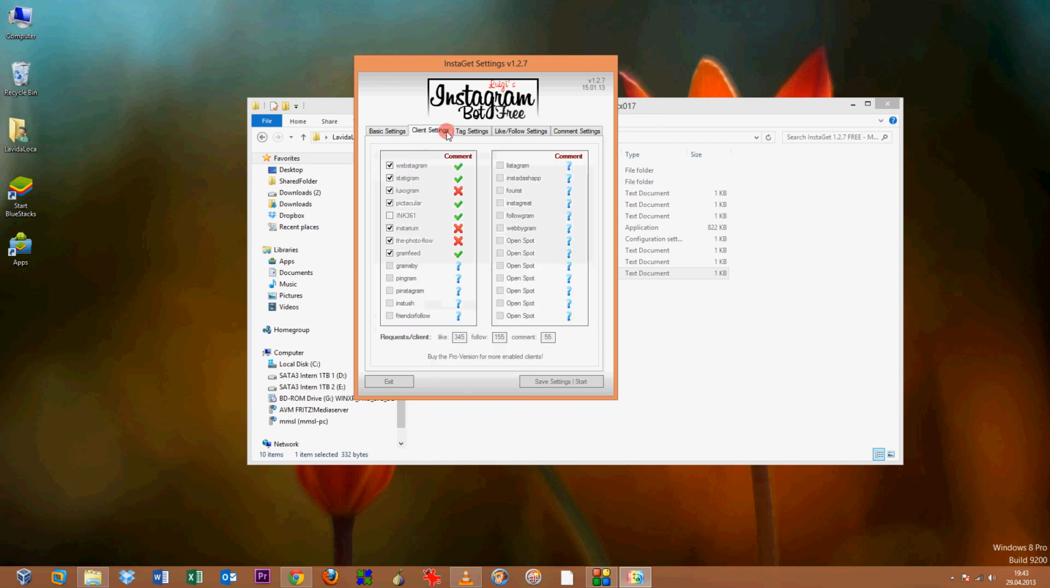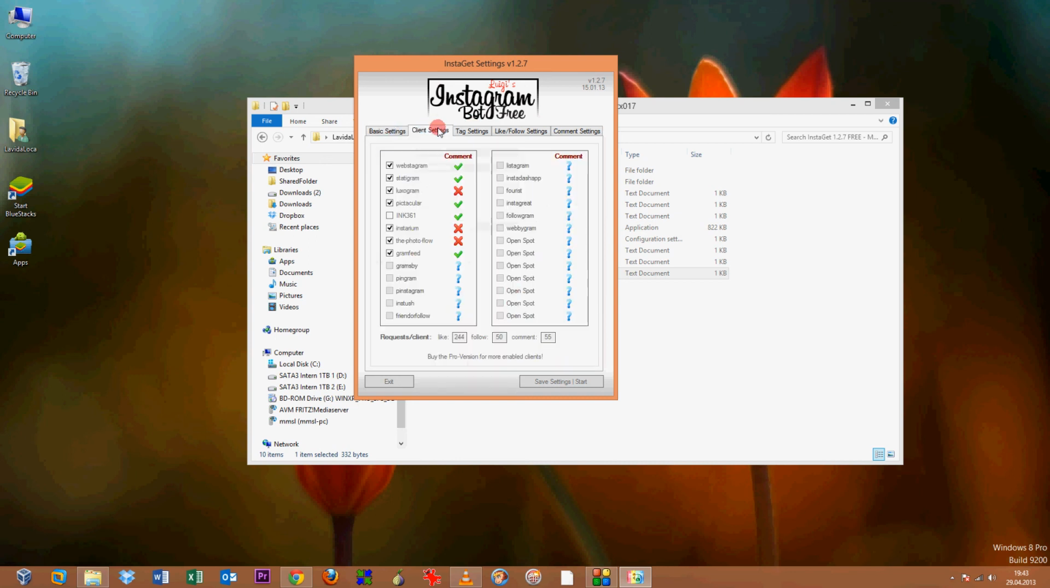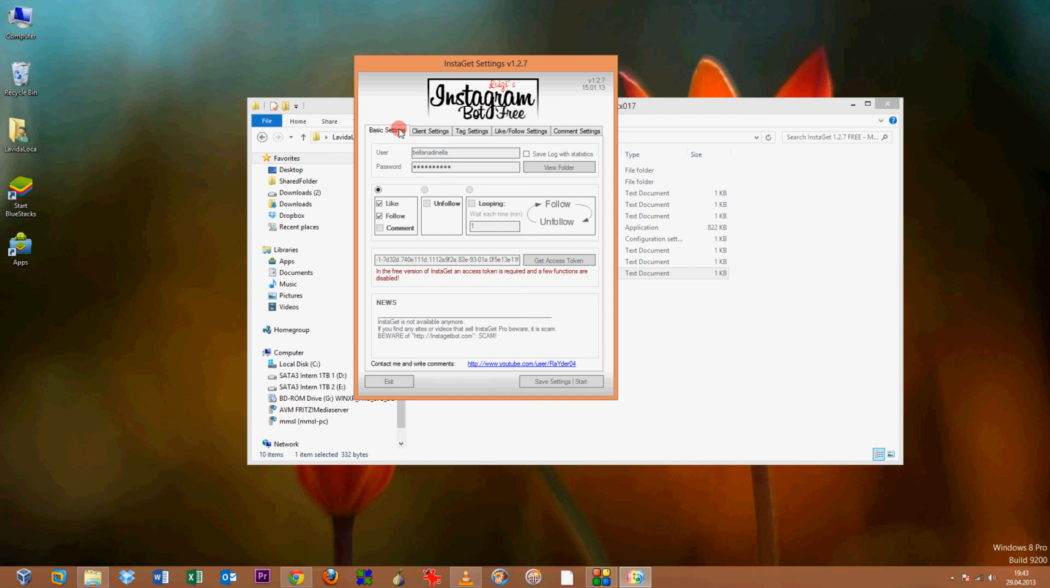So you also can, when you go to client settings, you can request client settings. You have to put this number lower, like 244, and follows I would do 50, and then it goes to another client and goes on with the work. Comments doesn't matter because it doesn't work in this version, but I will show you another working thing that does comment, and it works really well. So do use the other bot to comment.